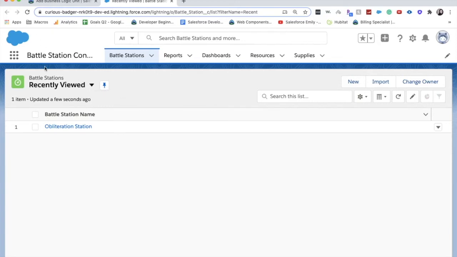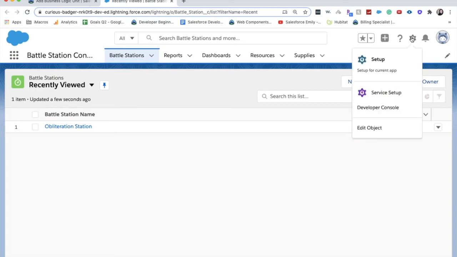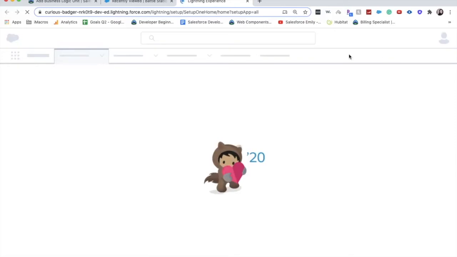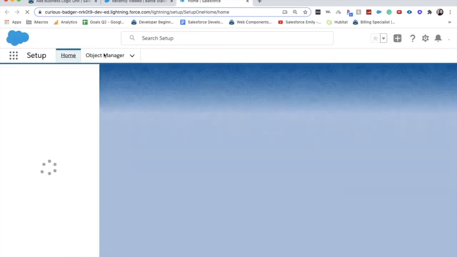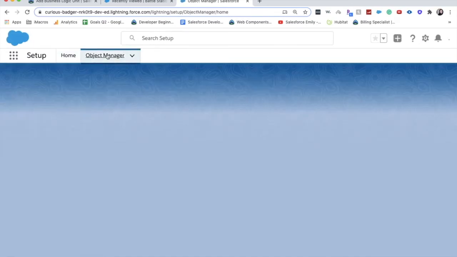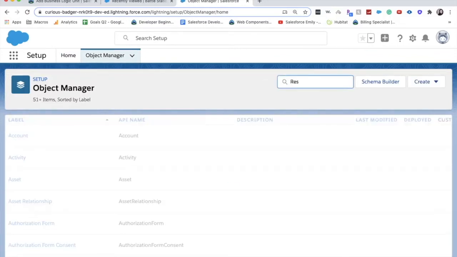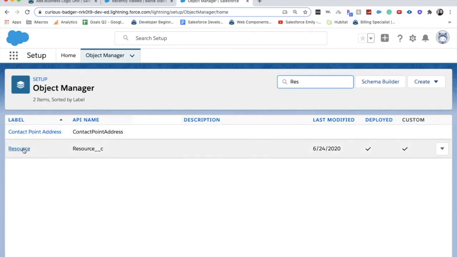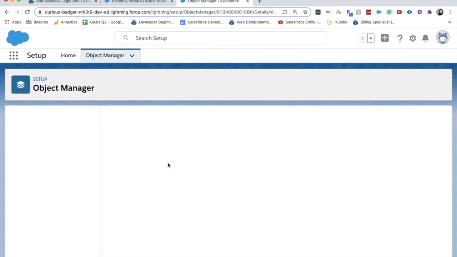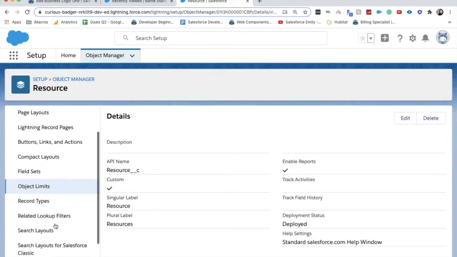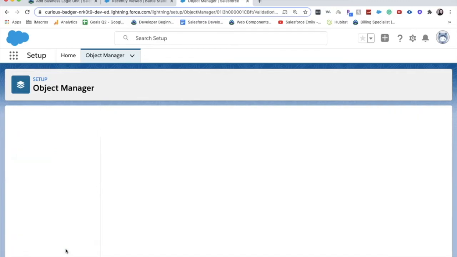So I am currently in the Battle Station Construction app, but what we want to do is be in setup. So let's click the gear icon, go to setup. All right, and from here we're going to go to the object manager. And we're going to go to the resource. So I'm going to type in find resource, or at least the first few letters. All right, from here we're going to go down on this little page and go to validation rules.